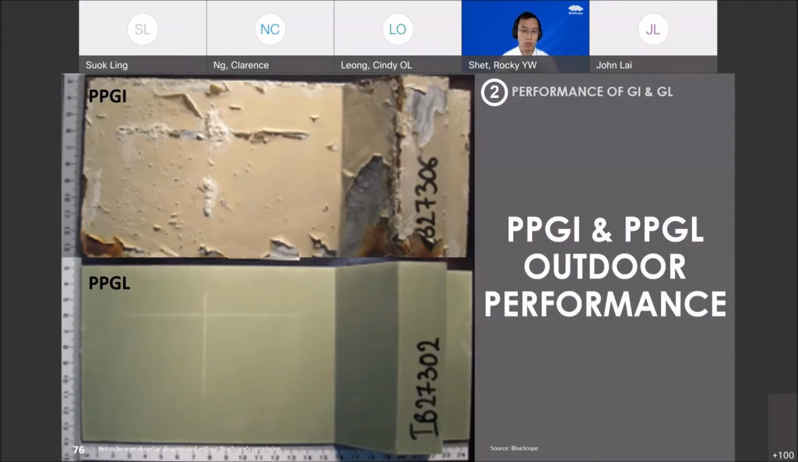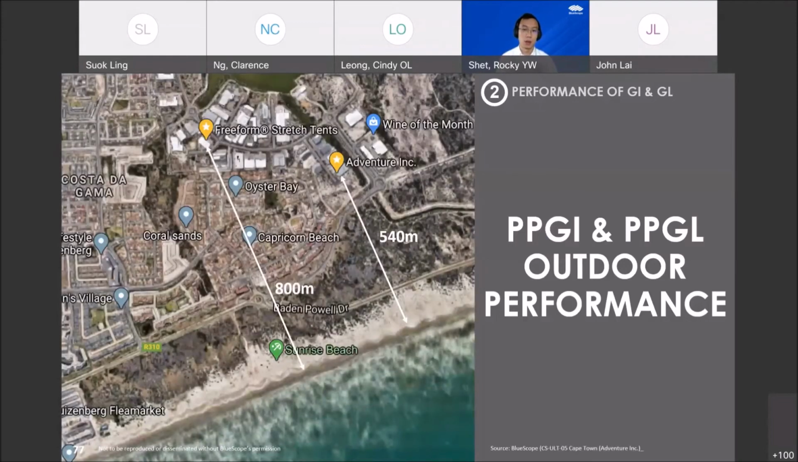Right, and one of those that I can relate to this is one project, one area where there are two buildings. They are using PPGI and PPGL. Right, so both installed within the same, I would say 5 to 10 years. I'll give you a number later, but these are the results.